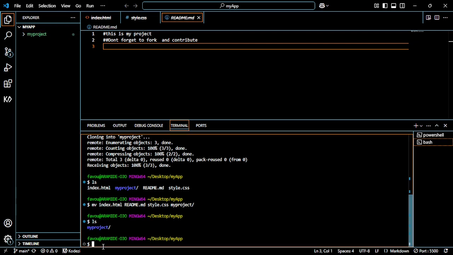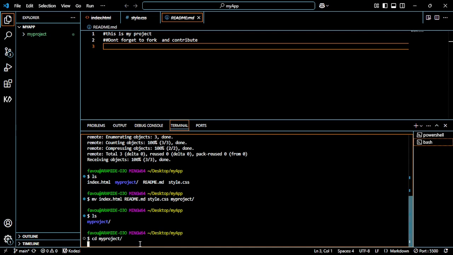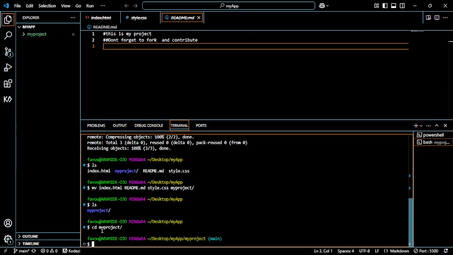Then the next thing to do is cd my project. So cd means change directory. I'm changing my directory from my app to my project. Once I'm in, it's time to connect my GitHub account to my git bash and then move things. So now I'm inside the main file, as you can see right here.